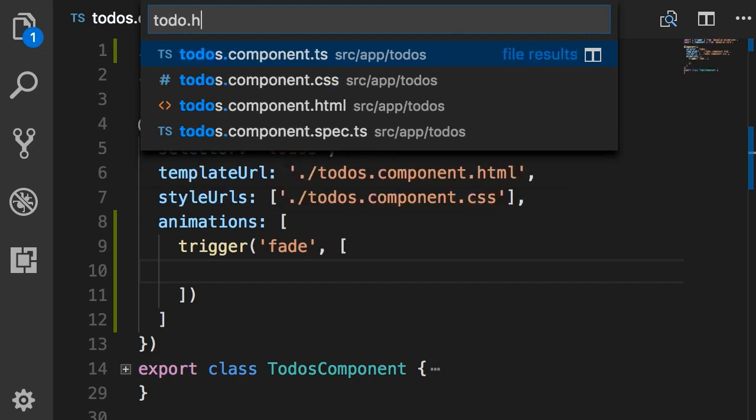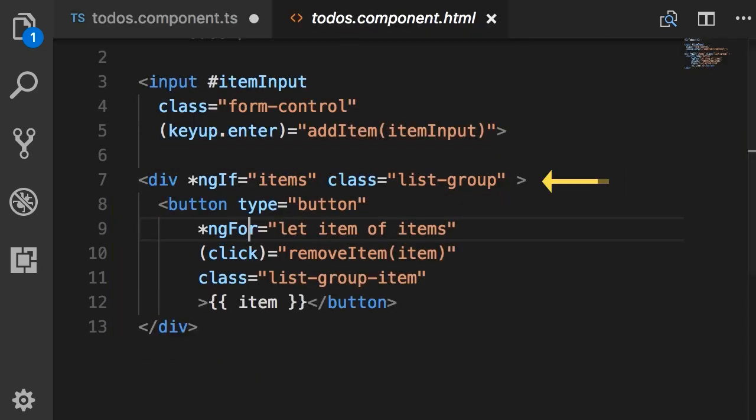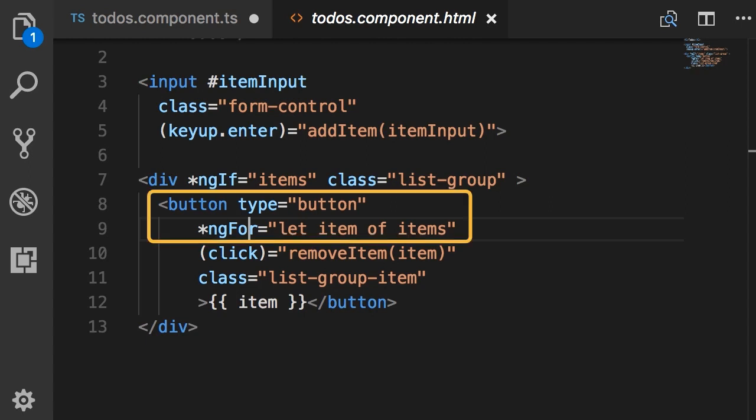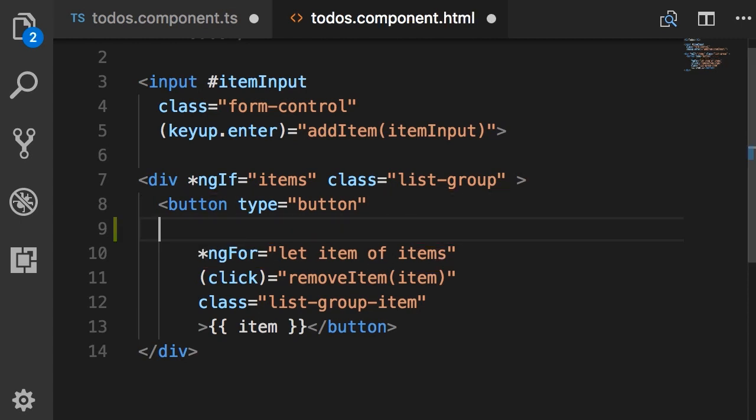So todos.html. So this is where we render all the to-do items. Each to-do item is a button, and here you can see I've applied the ngFor directive. So I'm going to apply our trigger using this notation, @, and then the name of the trigger, fade. Okay? If you don't do this, you're not going to see the animation. Okay? So back in the component.